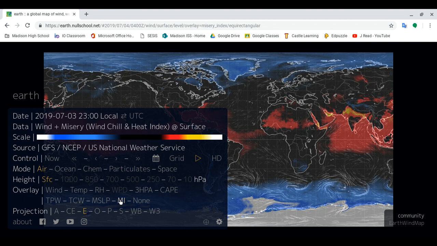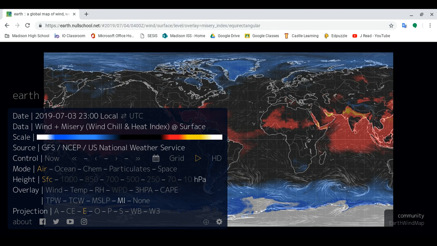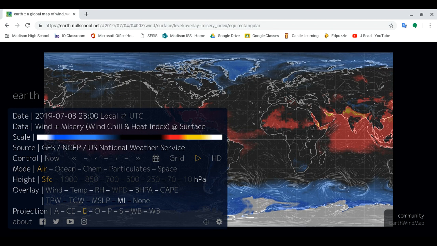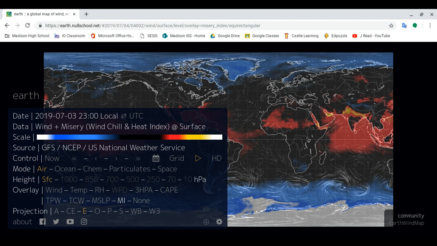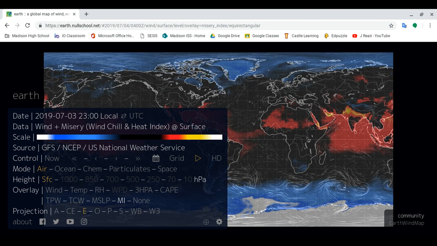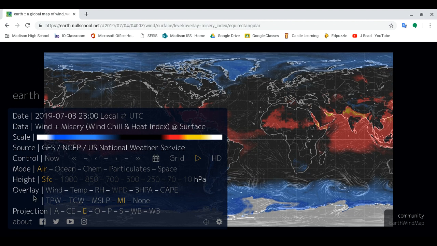I also like the misery index here. If you press that, it shows you wind chill and heat, and gives you a feels-like temperature for wherever you're looking at in the world. So instead of just the objective temperature on a thermometer, it tells you what people would feel if they're walking around, depending on how windy or humid it is on that given day. The overlay is kind of how you toggle the different information on the map.